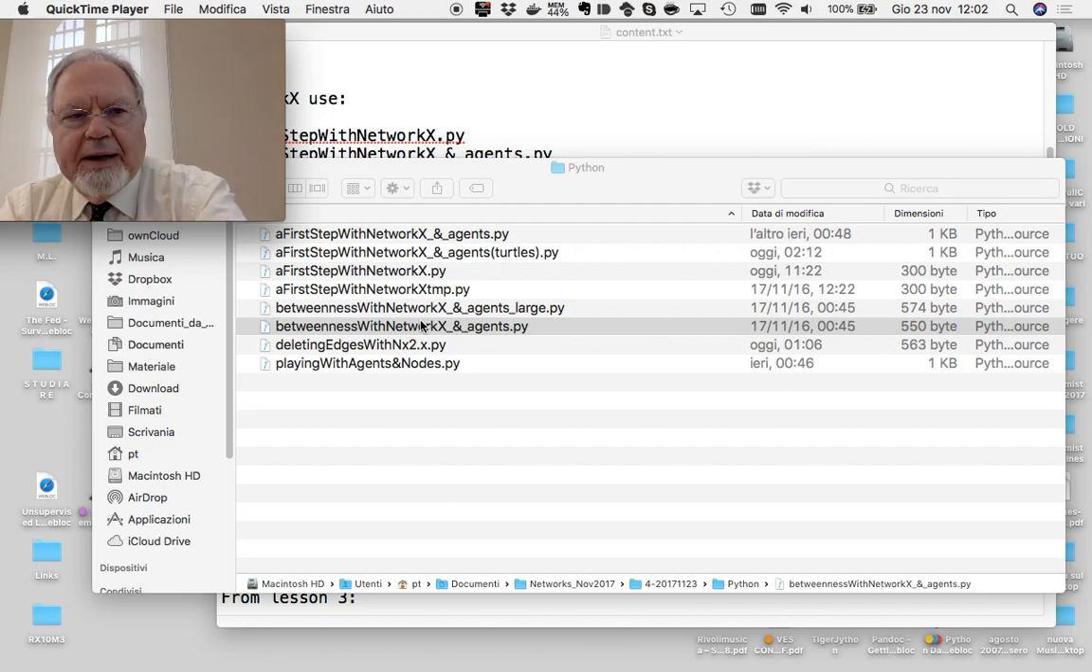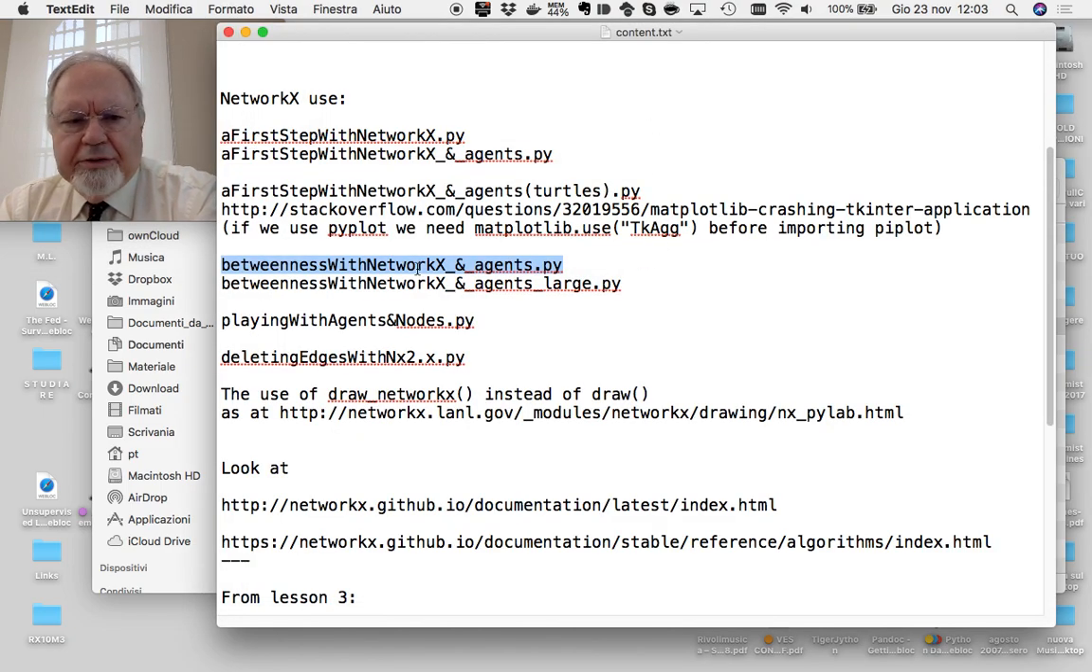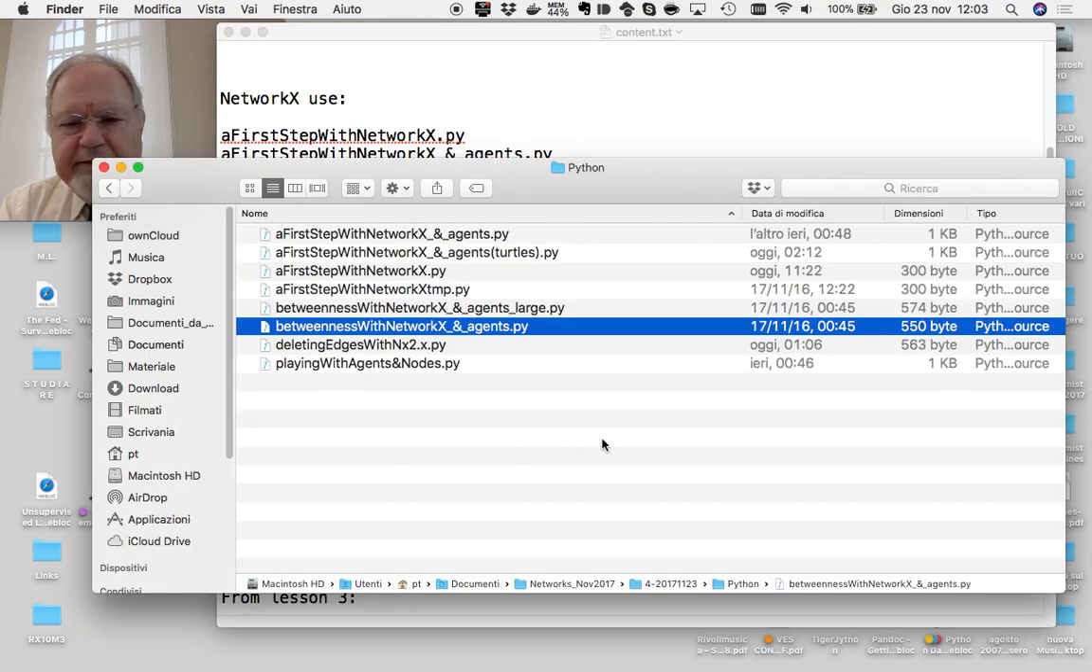Welcome to the second part of the lesson, and the suggestion of the content is to have a look at betweennesses in a large model. It is a very quick look.